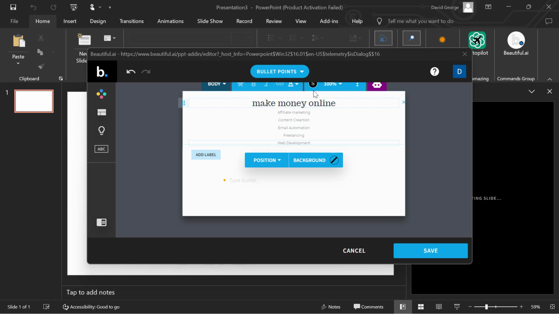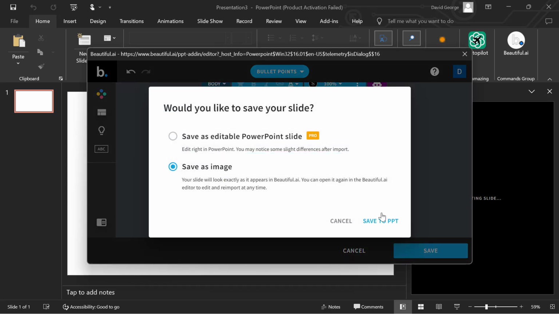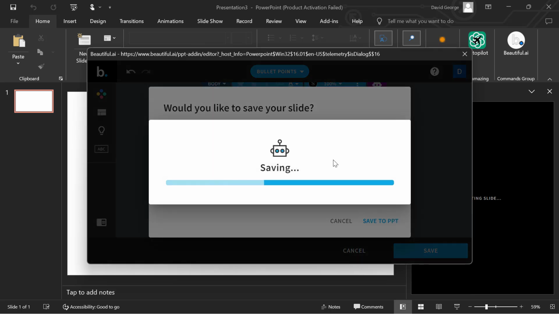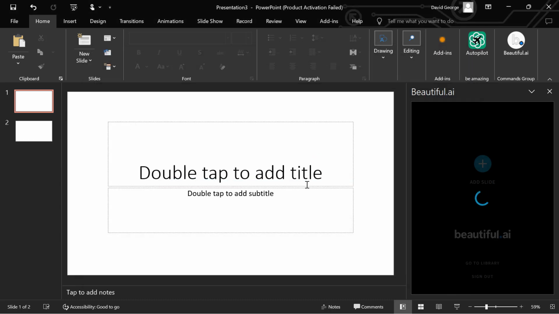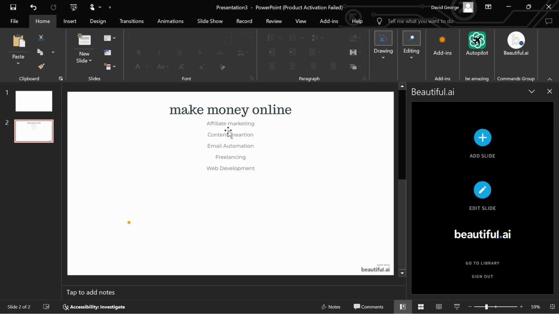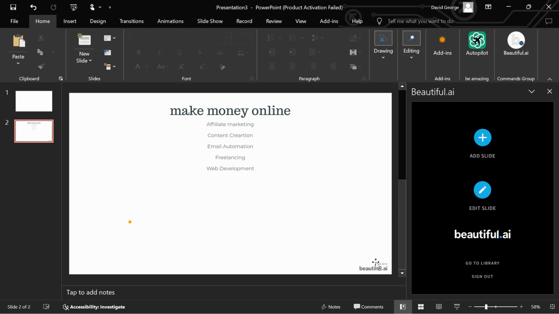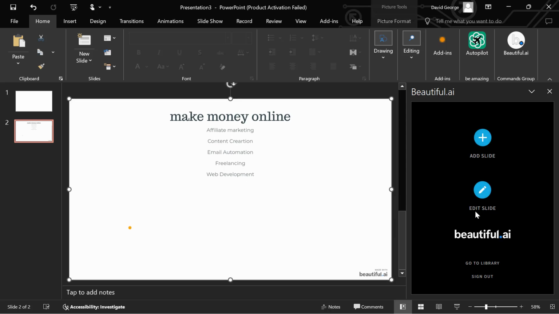So you can add what you want to add, then click on save. You can also select image. So you see, once you do that, once you give it what you want, the AI will generate for you a slide like this. You see, you can also edit the slide, and this is created by Beautiful AI.